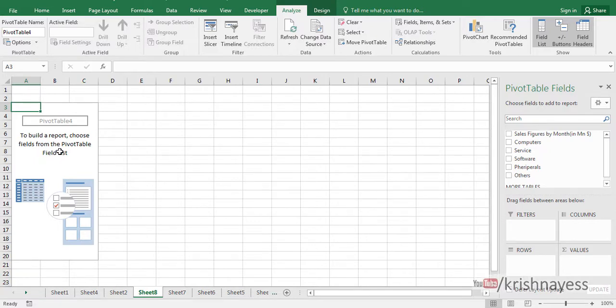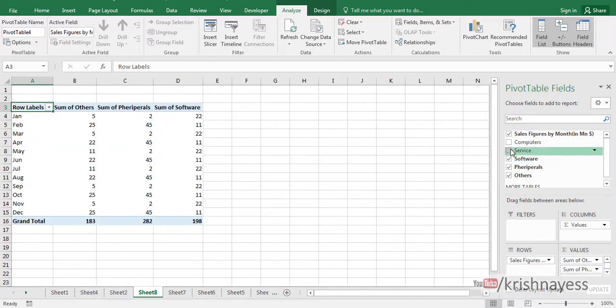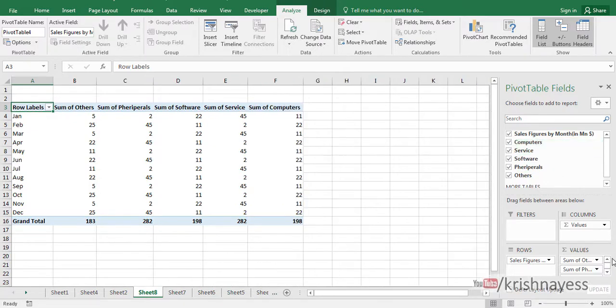Okay, yeah, I created a pivot table here, and I'm selecting this sales figure by month into a row, and then I'm selecting all this into values. So this table doesn't give us any information in terms of summary or analysis. This is just a table, right? When I insert a chart and add a slicer, it'll be more useful, right?